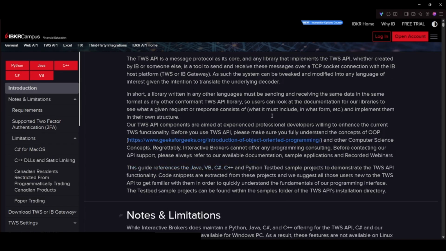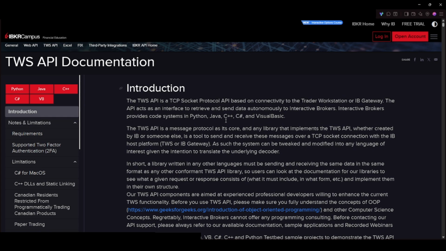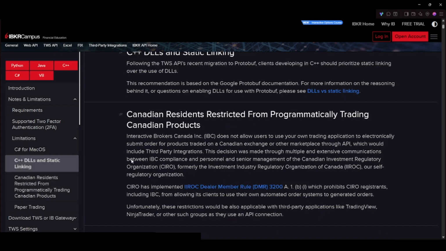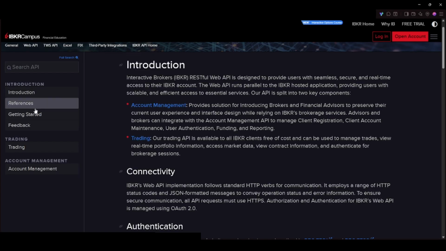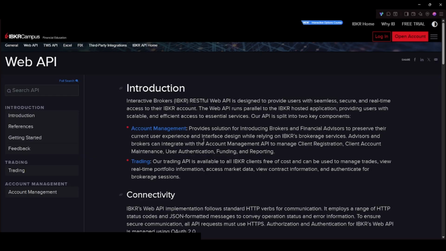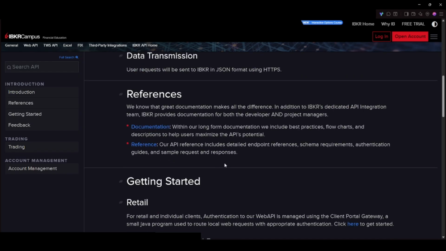Finally, you can start writing your code to connect to the Interactive Brokers API. Use the provided libraries and follow the documentation to establish a connection to the API. From there, you can access market data, manage trades, or retrieve account information. Be sure to test your implementation in a paper trading environment before moving on to live trading to ensure everything works as expected.